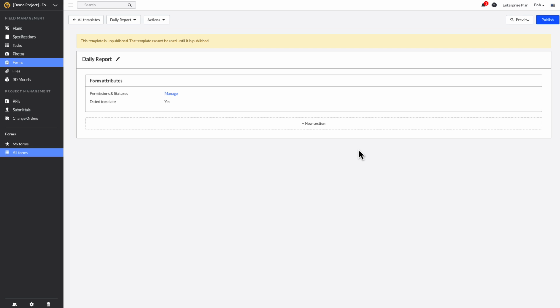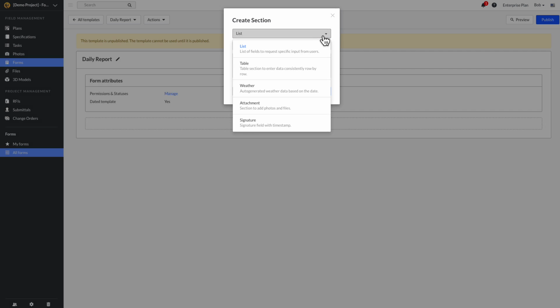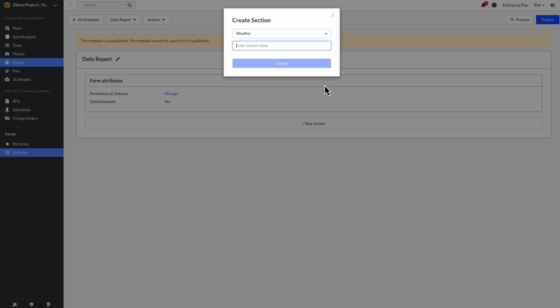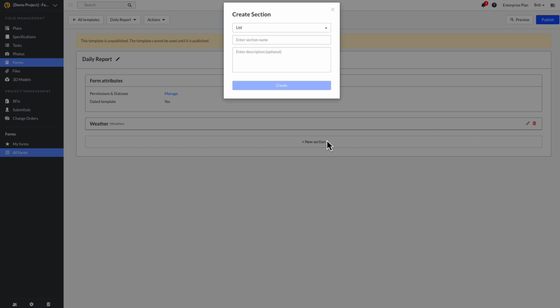Now that we are in the Form Builder, we can start building our form by adding sections. Click the plus New Section button to create a new section. Sections help organize the information you want to capture in your form. Next, click on the dropdown to select from one of the 5 section types: List, Table, Weather, Attachment, and Signature. Let's start with weather for this first section. This will automatically fetch weather information based on your project's address, which can be set in your project settings. This will be useful for the daily report template we are building.